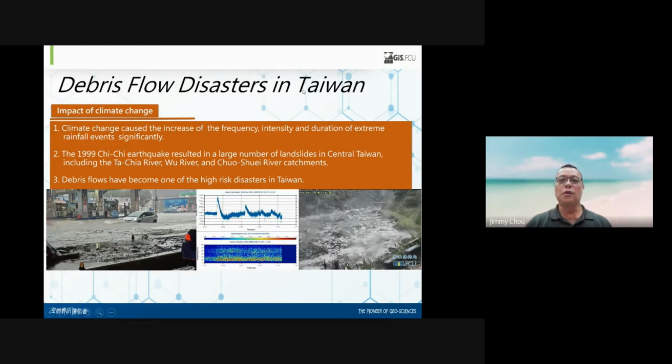The recent climate change problem has also increased the frequency, intensity, and duration of extreme rainfall events very significantly. And in the year 1999, there was a big earthquake, we say the Chi-Chi earthquake. The Richter scale was 7.3. That earthquake destroyed more than 60,000 houses and killed almost 3,000 people. After that, we still suffered from several typhoons. Each year we suffer from typhoons, and typhoons bring very extreme high rainfall in a very short period. So it brought a lot of debris flow. Debris flow has become one of the very high risk disasters in Taiwan.